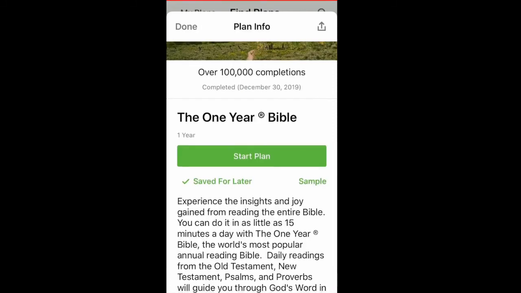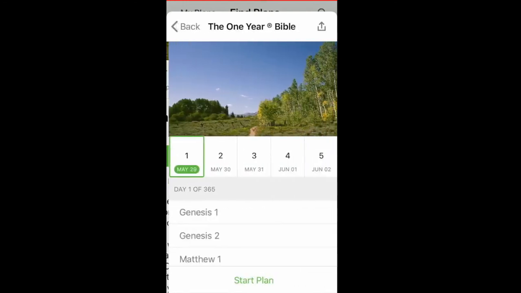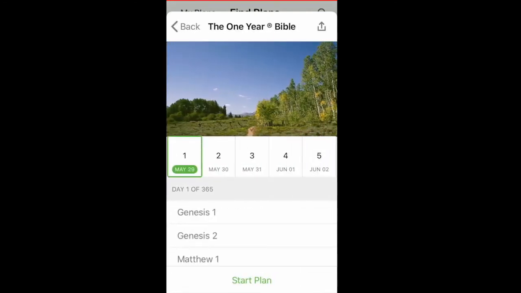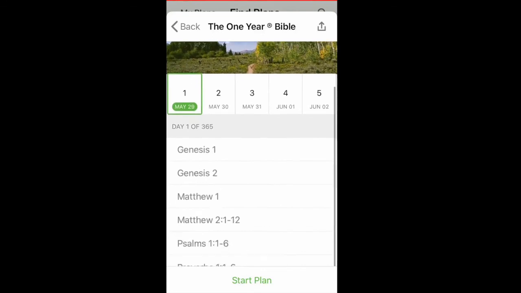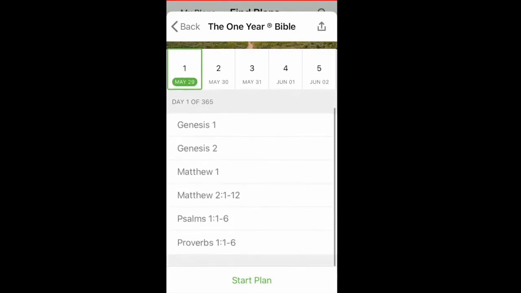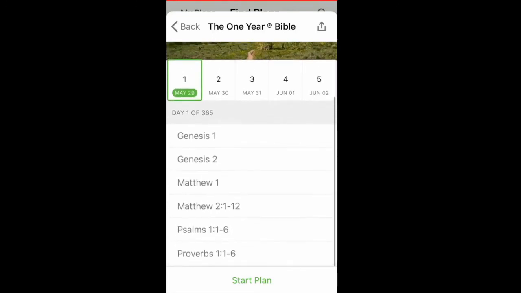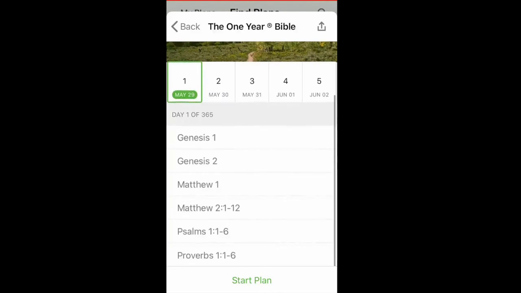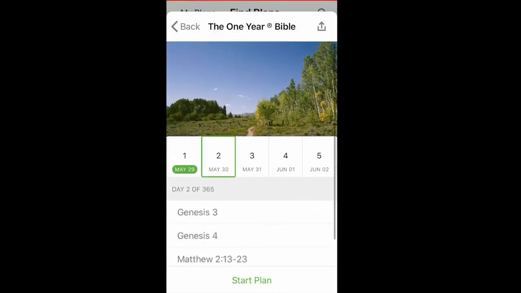Let me show you the sample so you kind of get an idea what a reading plan is. Depending on who made the reading plan, there'll be the dates at the top, how many days it takes. In this case, it'd be 365. But each day, they will put the content in there. And as you click on those, for example, Genesis 3, it will take you there. So you don't have to navigate yourself. It'll directly take you to that section of the Bible.